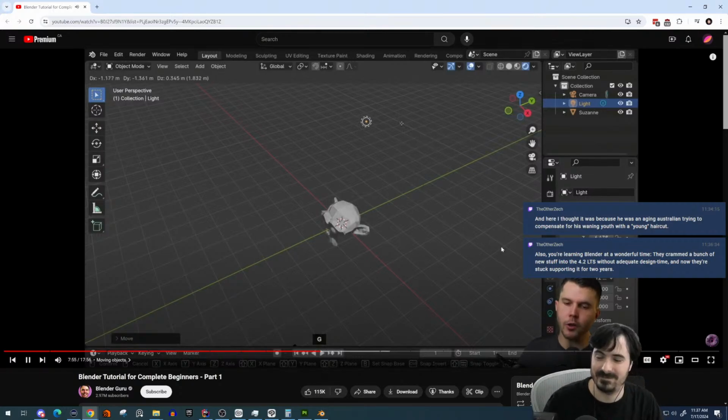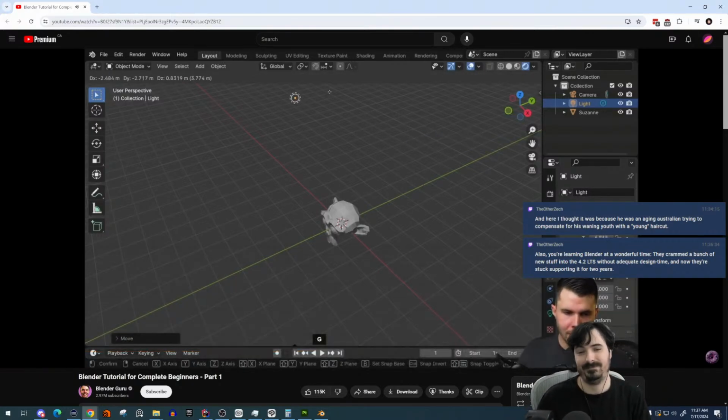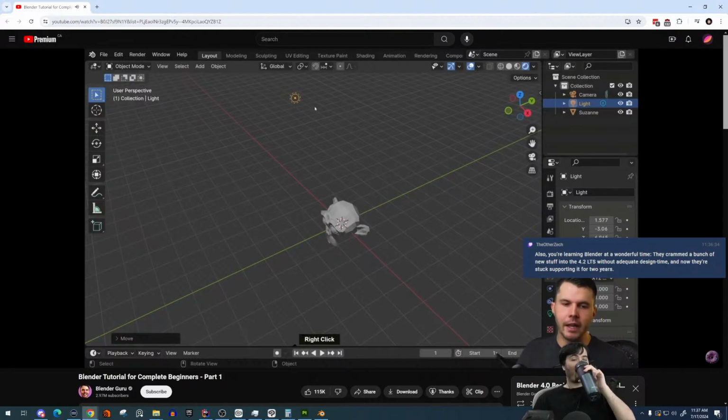Or you can right click. Then if you want to confirm a movement, like say I want to move my lamp here and I like the movement, I can just do a single left click. So again, if I want to cancel something, just right click. If I want to confirm the movement, left click.